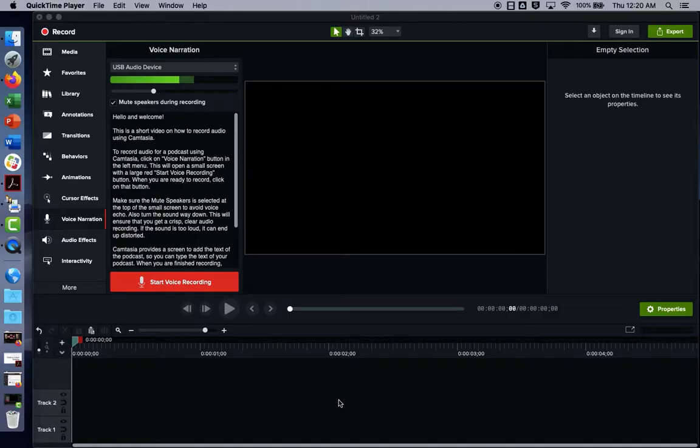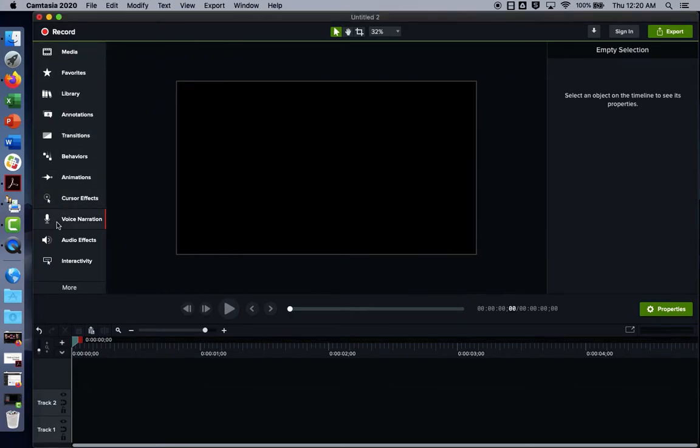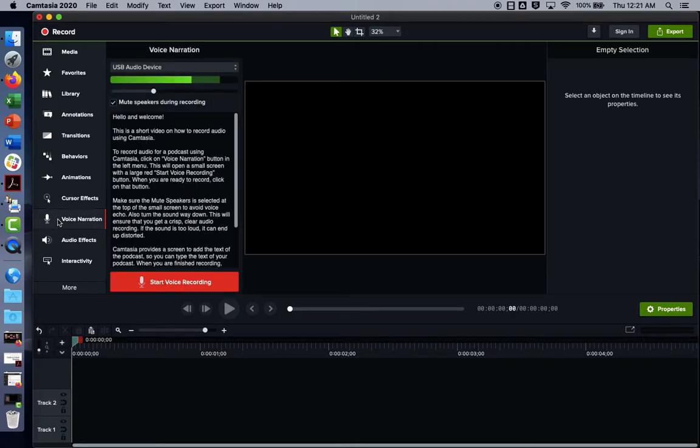To record audio for a podcast, open Camtasia and scroll down in the left menu till you see the button Voice Narration and click on it. This will open a small screen with a large red Start Voice Recording button. When you are ready to record, click on that button.